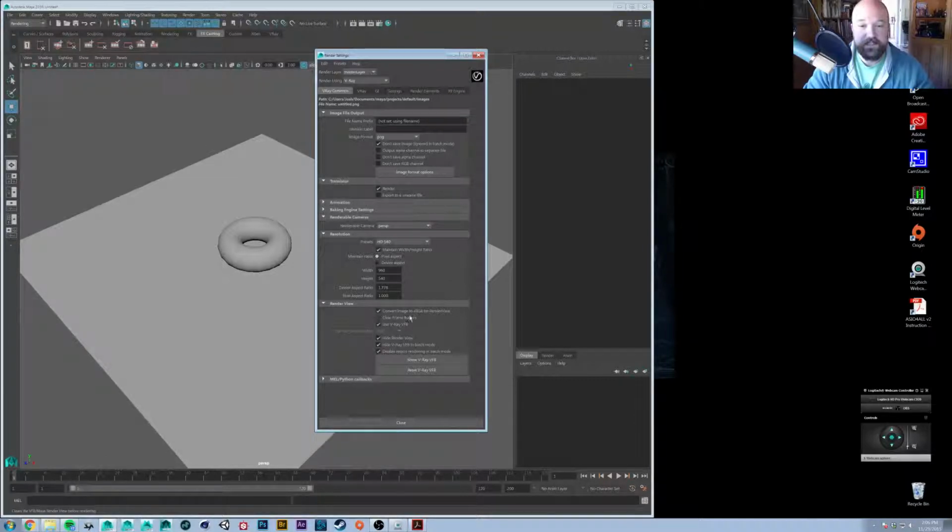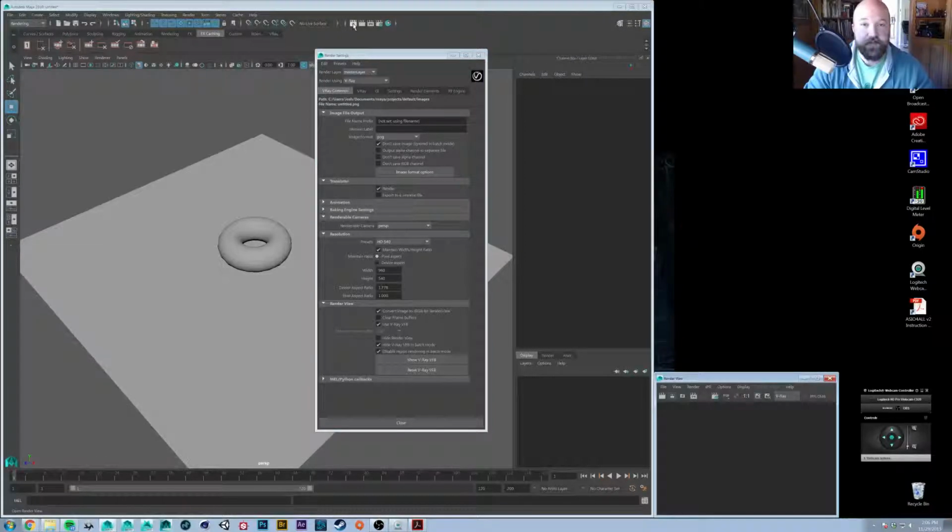Next thing here is convert image to sRGB for render view. That'll make sense as I go along. I also turn off this hide render view button, because here's what I do. I open up the render view, and I leave it open, and I just keep it tucked away in the corner. A lot of people leave that checked on because they're like, oh, that render view is so annoying. I use the Vray frame buffer. What do I need that for?